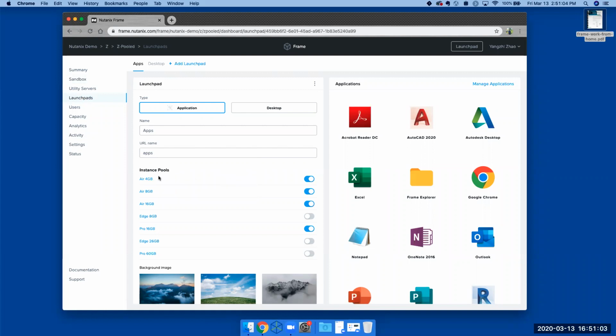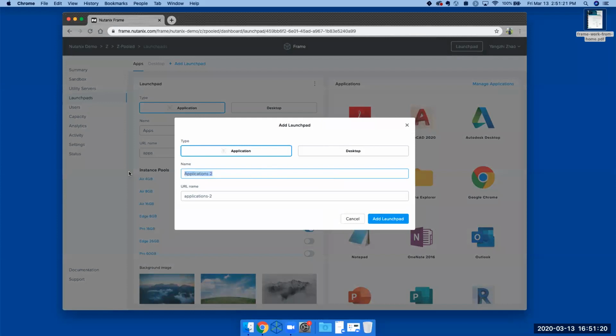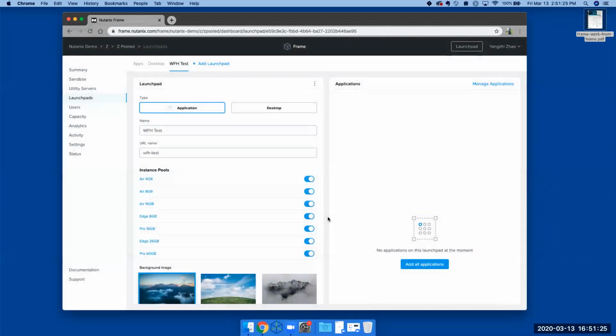But for example, I can deploy to a 2 vCPU, 4 gig RAM machine, or that 2x8 that our sandbox is running on, all the way up to a Pro 60, which in GCP is 16 vCPU, 60 gigs of RAM, and a GPU, right? So if I were to go ahead and create a new Launchpad, and let's say this is for work from home test, right? I can create this Launchpad.